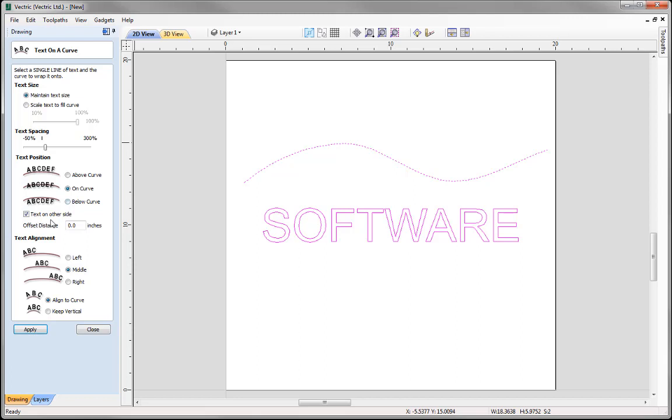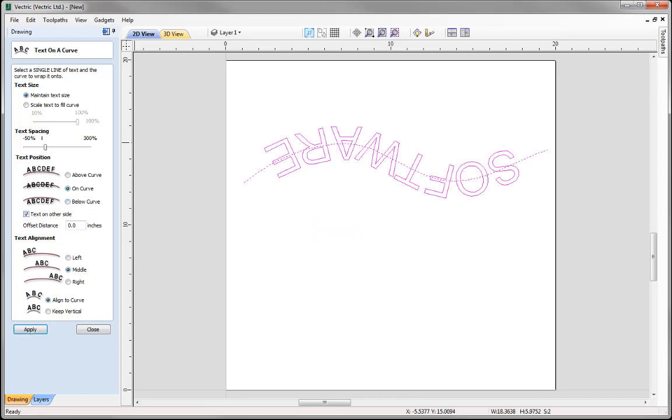We've got lots of different options in here. If I just press apply just to see what happens, and then we'll walk through the form and we'll talk about all of the different options there. So we can see at the moment the text is actually upside down back to front, and the reason for that is that we currently have text on the other side switched on. So if we just deselect that, you'll see it updates and it's now in the correct view there.